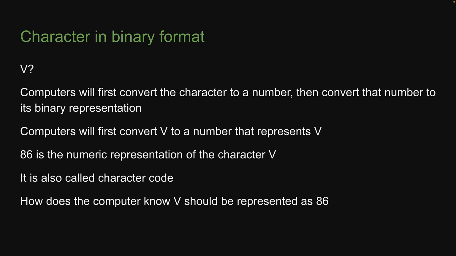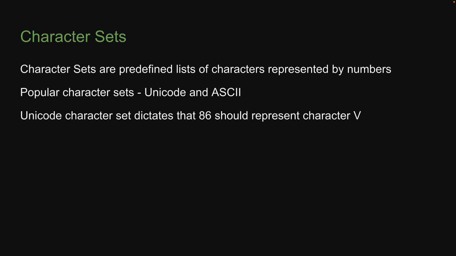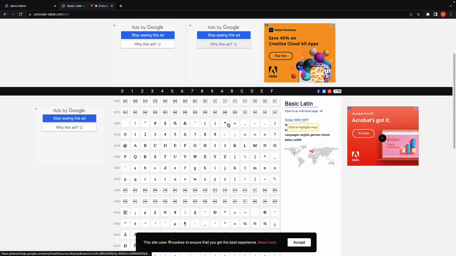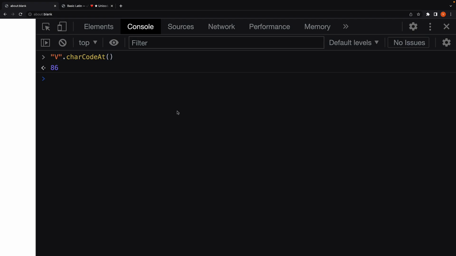Well, that question brings us to the second topic in this video, which is character sets. Character sets are predefined lists of characters represented by numbers. We have different character sets we can use, but the two most popular ones are Unicode and ASCII. What we have just seen in the browser is Unicode. Unicode character set dictates that 86 should represent character V. If you head over to unicodetable.com, you can see characters and their numeric representation. If I click on uppercase V, we see 86, which is what the browser returned as well. Hopefully, this gives you a better idea of how computers represent characters in numbers.